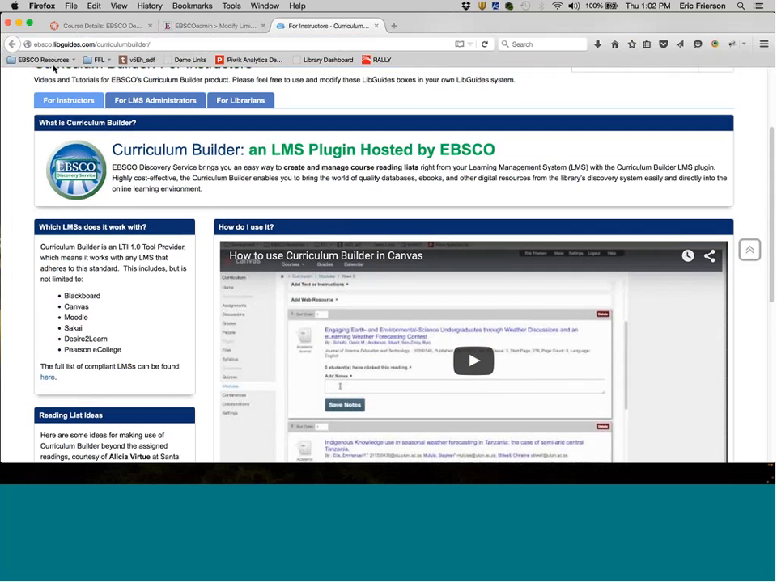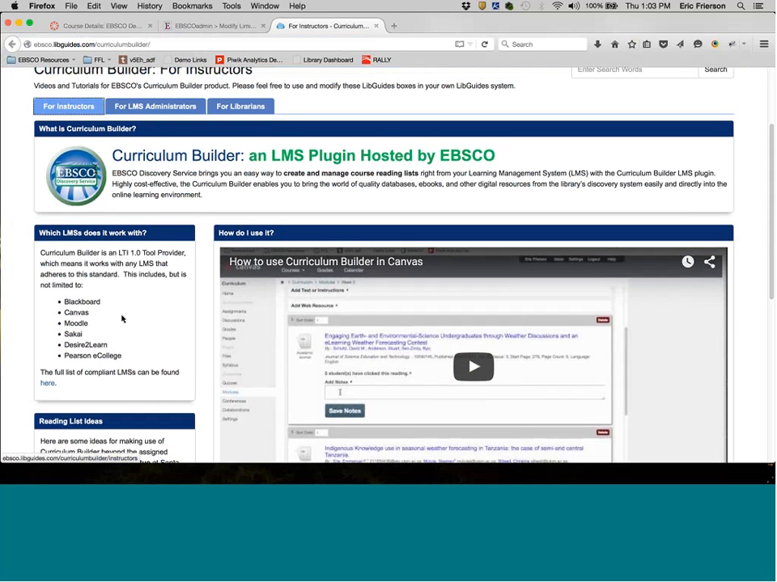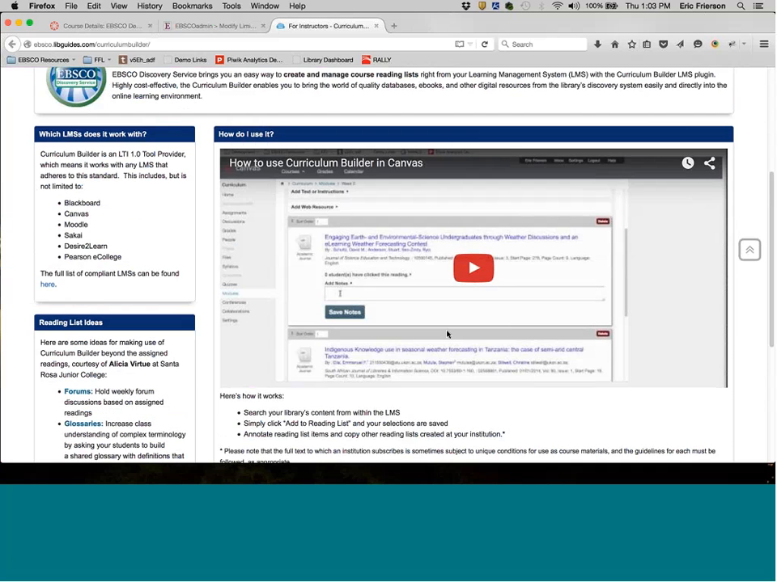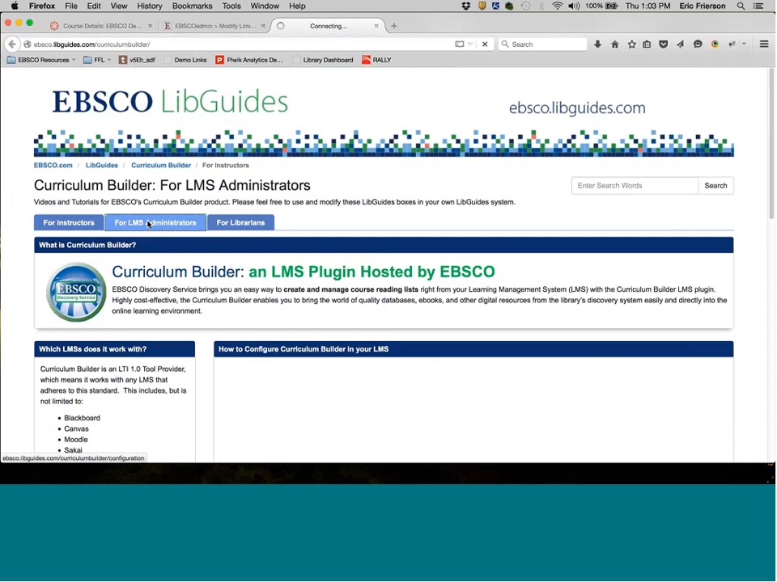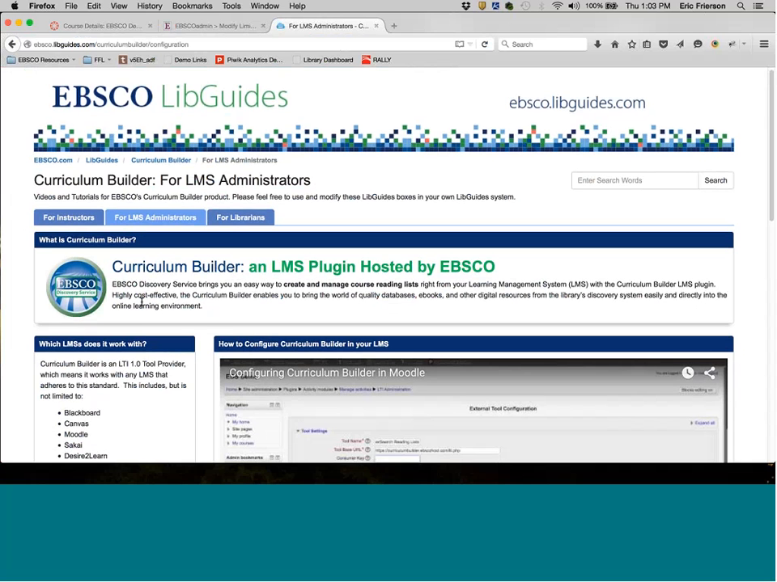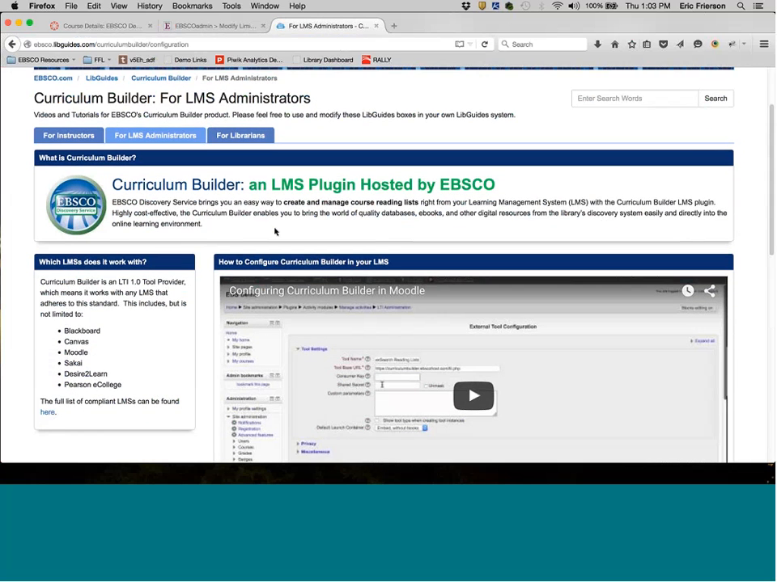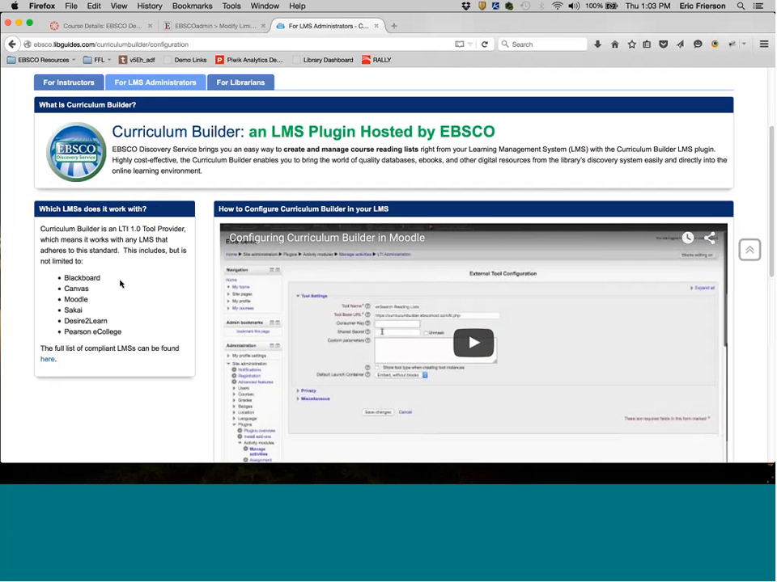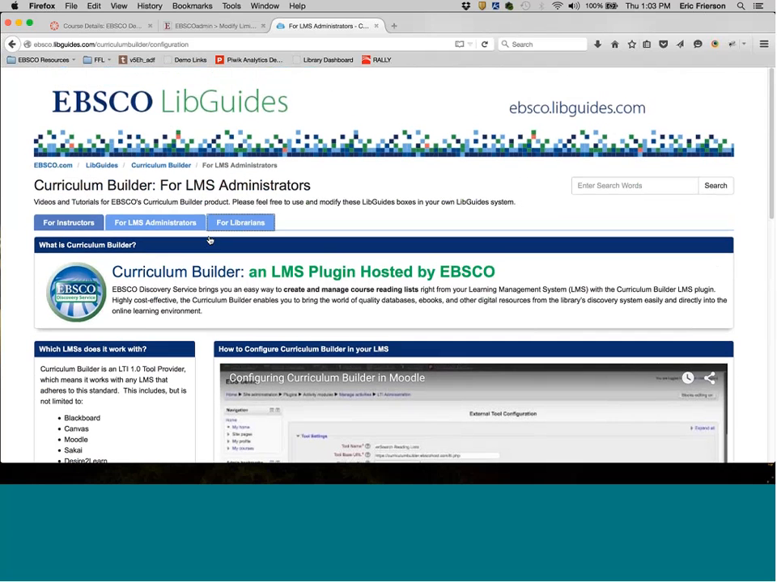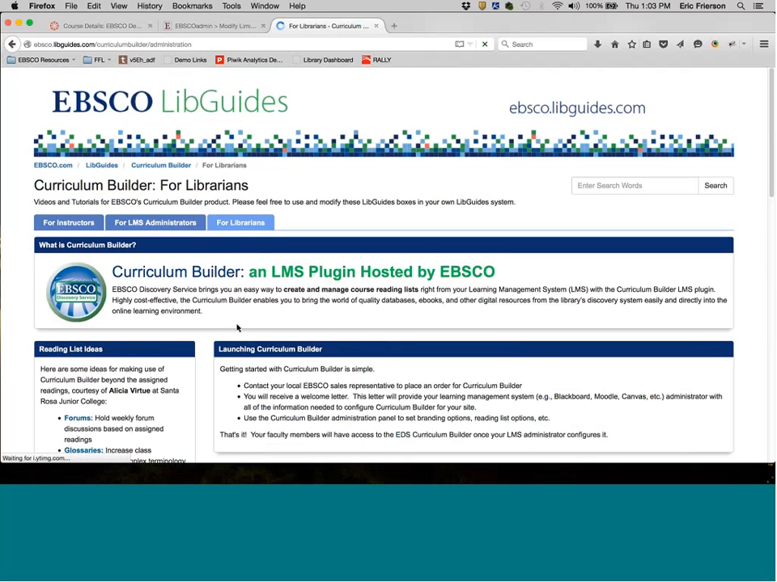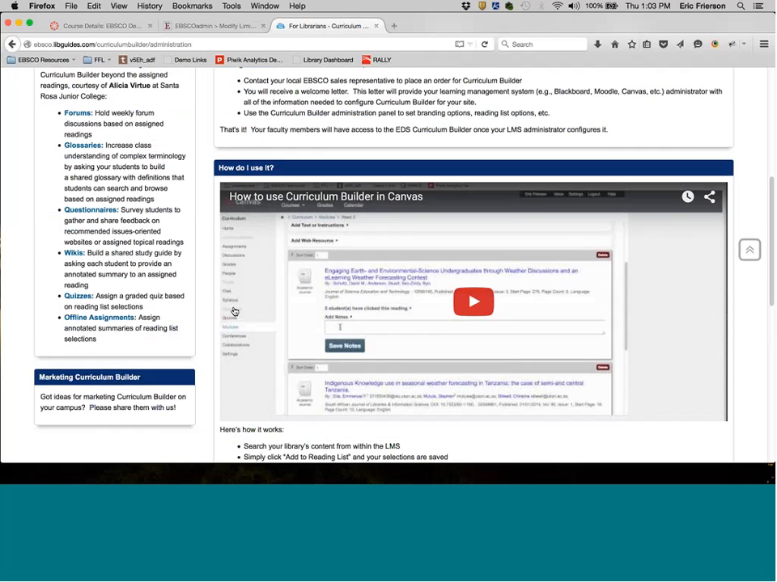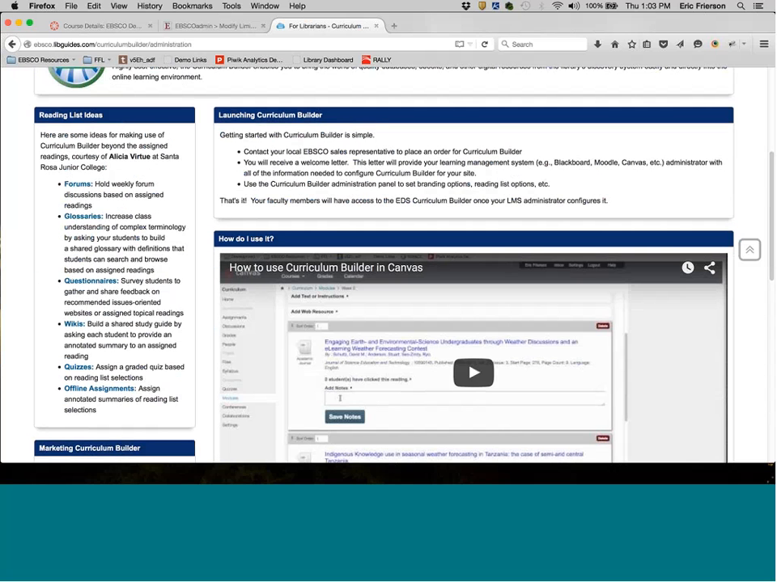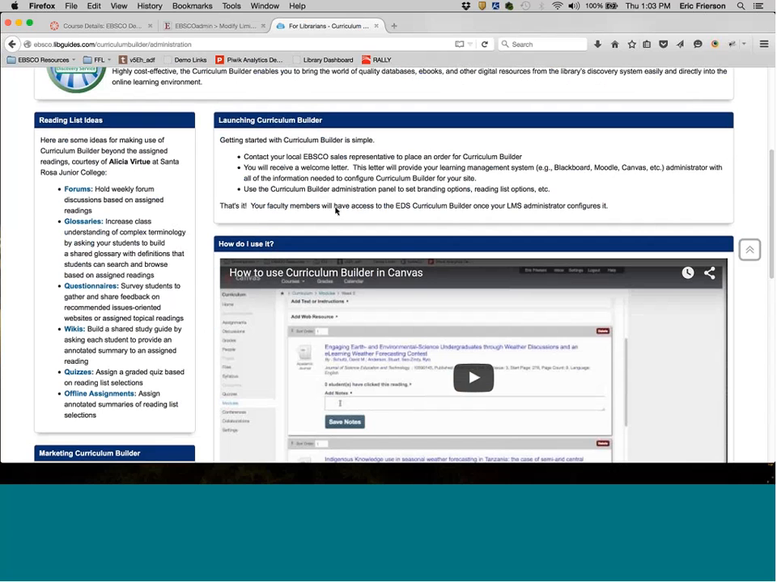This particular tab is for course instructors. It gives you ideas on how you might use the reading list tool, and a video of how it works. There's also a tab here for learning management system administrators. So if they want to know how to actually configure the tool in one of the learning management systems, these are videos walking you through those procedures. And there's also a tab for librarians that gives you a sense of where those administrative options are that I can change, what I can do in the system, and how I might market it to my campus.